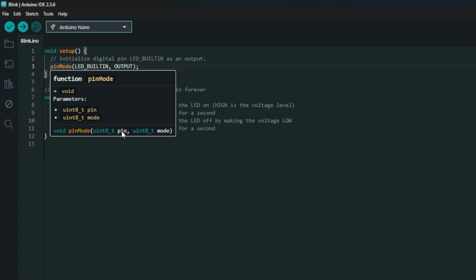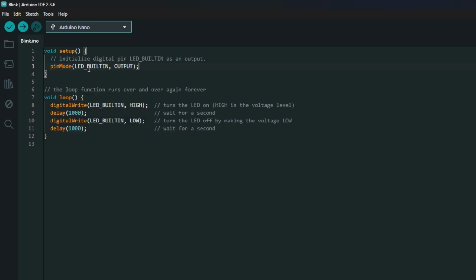So these 2 are 1 byte, or 8 bits, unsigned. It just means we don't have a sign, and it's an integer. One parameter is called pin and the other is called mode. Here we set these parameters: LED_BUILTIN is the first parameter, and the second parameter is OUTPUT. Because we want to blink an LED, we set it to output so that it will supply 5 volts on this pin. If we hover over this pin, we can see that it's a macro.